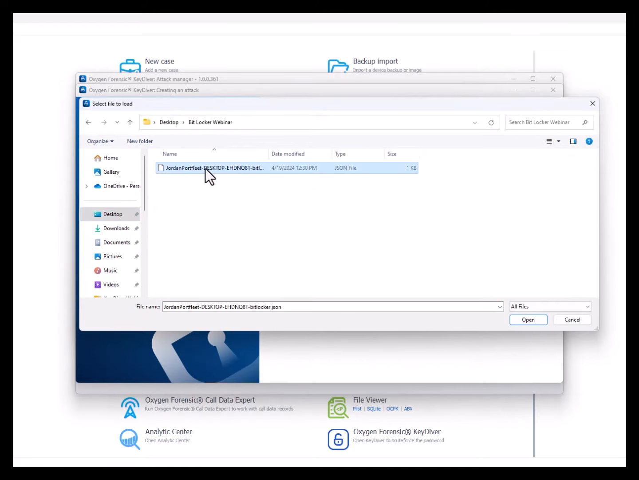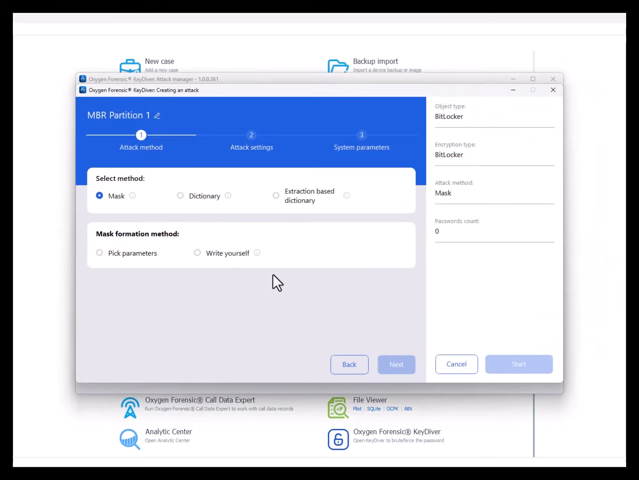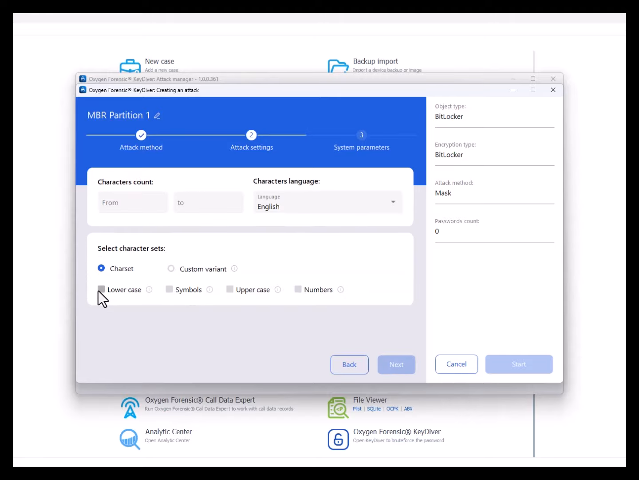You can see here my JSON file. Go ahead and select open, and now I can choose my method. If I click on mask dictionary or extraction based dictionary, I'm going to have a couple of different options below. Here I'm going to select mask, pick parameters, next. For character set, I'm going to choose lowercase, uppercase, and numbers. And my character count can be anywhere from 4 to 60 characters.